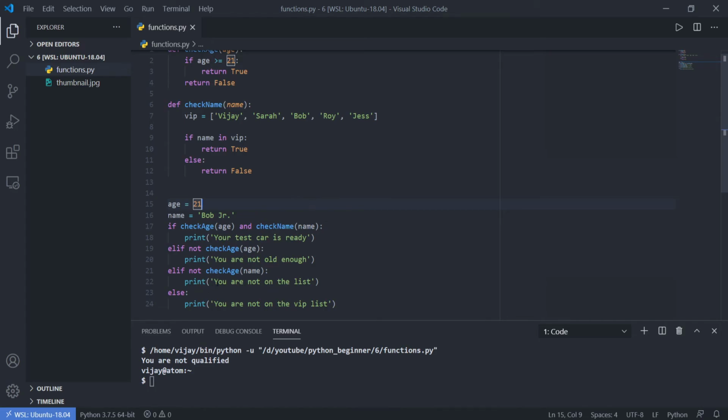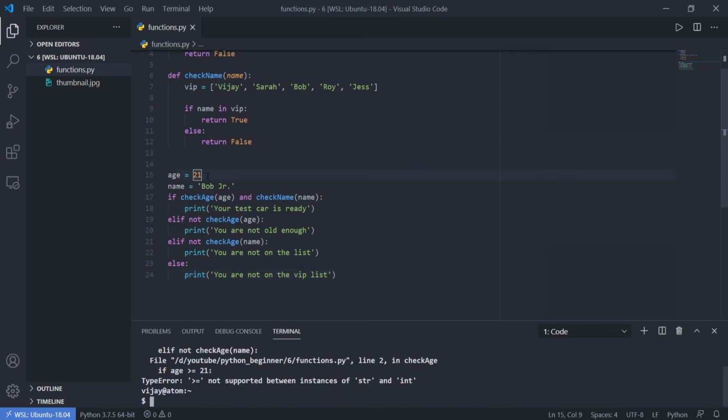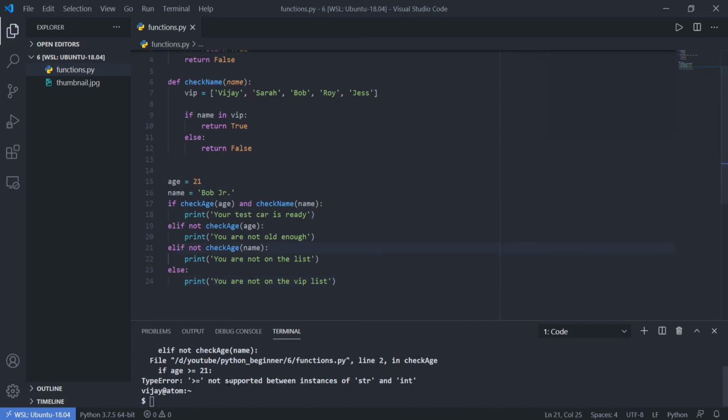So obviously you can see this is a little redundant here because we're printing if the name is not on the VIP list, and then we're also saying if it's not on the VIP list and our age is not qualified. So now when we run this, remember our name now is Bob Jr., which is not on the VIP list, and our age is 21, which is good enough. We get an error saying that greater than or equal to is not supported between instances of string and int, and this is in our check age function.